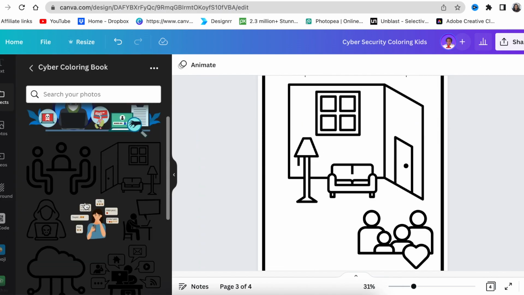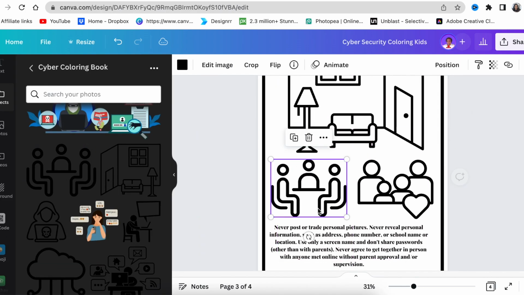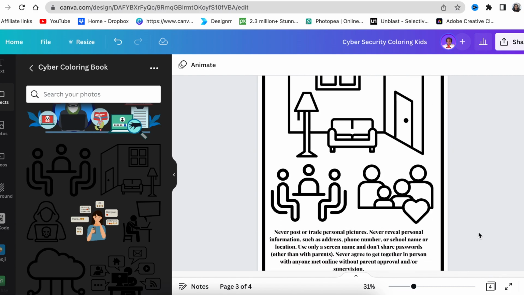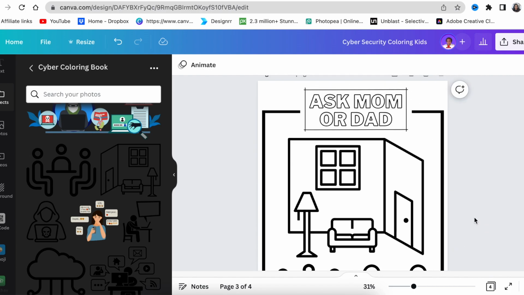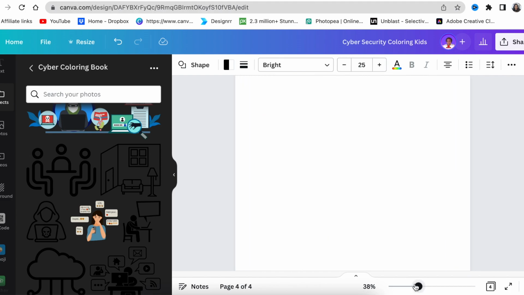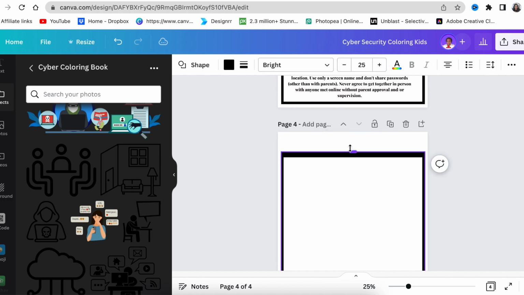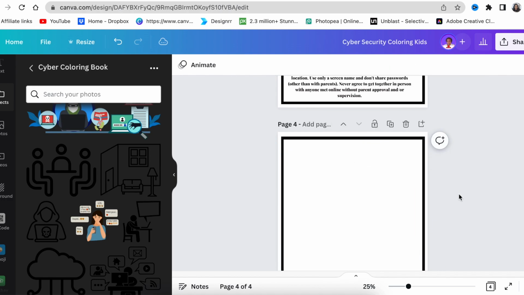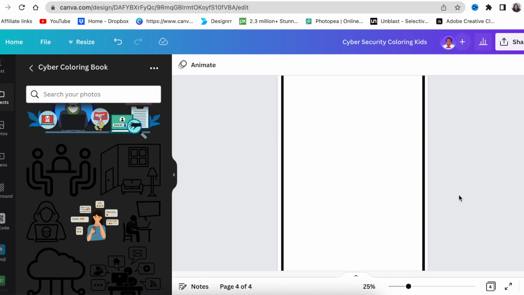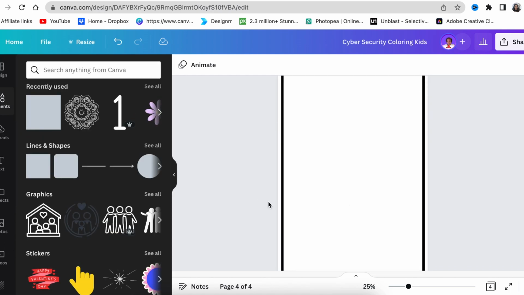For your next page, you could line up the icons and the graphics that you have found. Just make sure that they have a black border so that the kids or whoever is coloring can color inside. And then on the next page, we're going to be showing you how to create a quick border and the other cool things you could do with a coloring book.